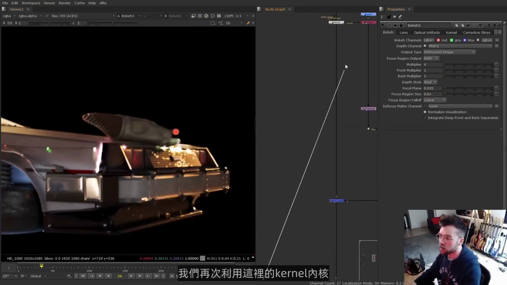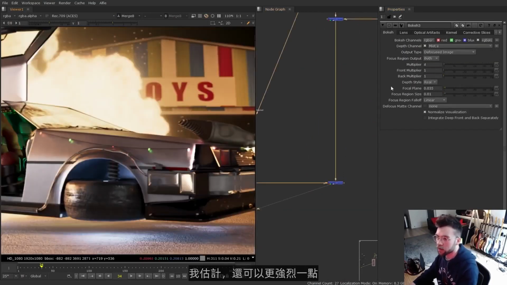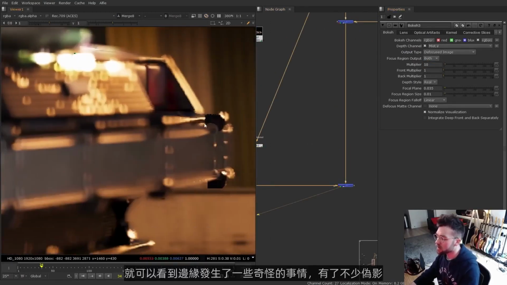Again, let's just utilize the kernel up here, set the kernel type to input, and I reckon we can go a little bit stronger. Yeah, that's looking pretty good. Like I mentioned before, if you turn the strength up quite high, so let's go for something like 10, you'll be able to see that there's some strange things happening to the edges and we're getting some artifacts.